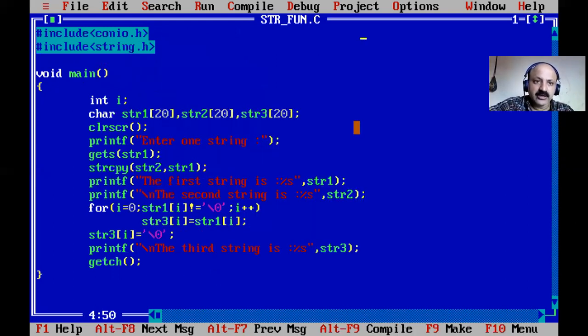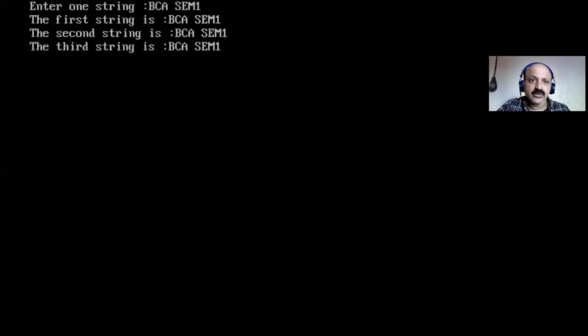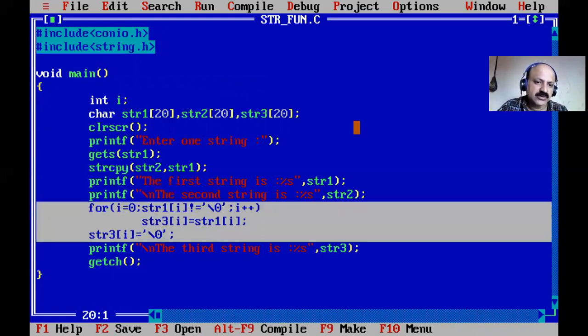Here there is no error, and let us take one example. We can give BCA SAM1. Yes, all are the same because we copied ourselves and developed our own logic. So I think you can understand what happens. If you do not understand how this loop executes, you can also use the watch window.